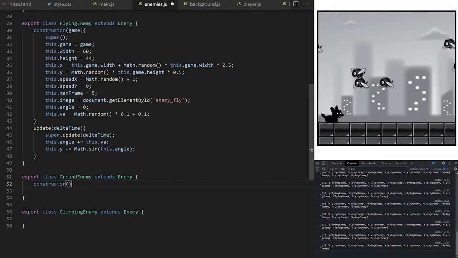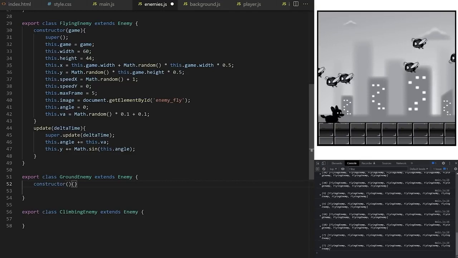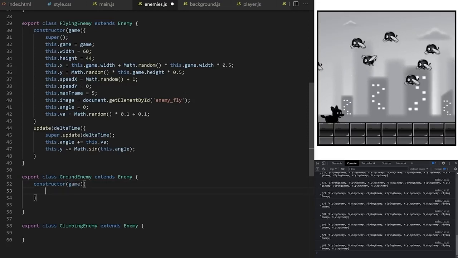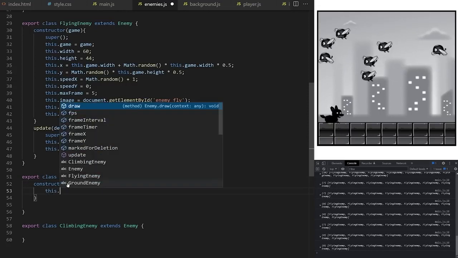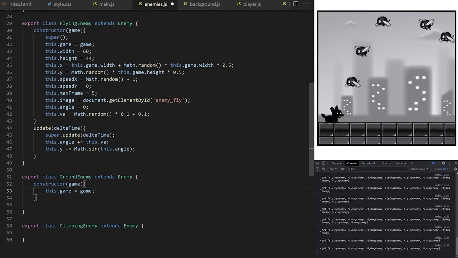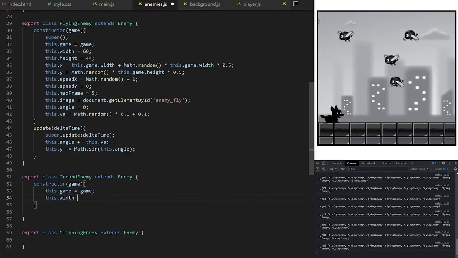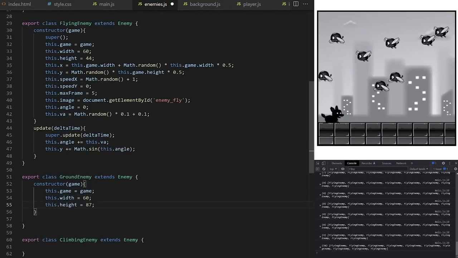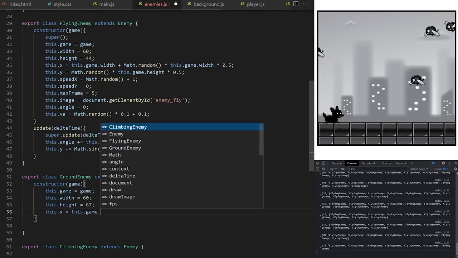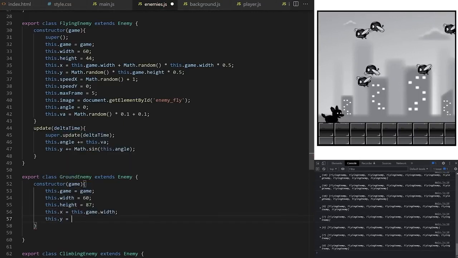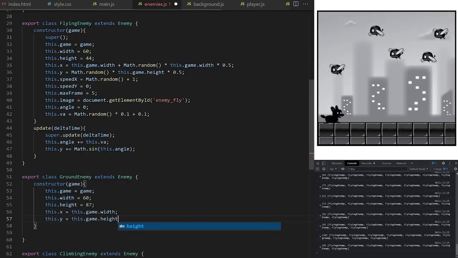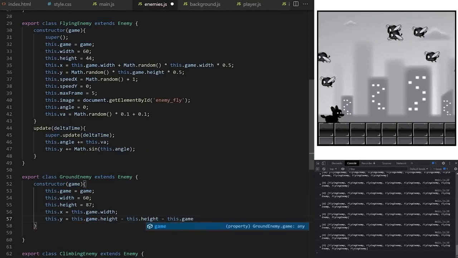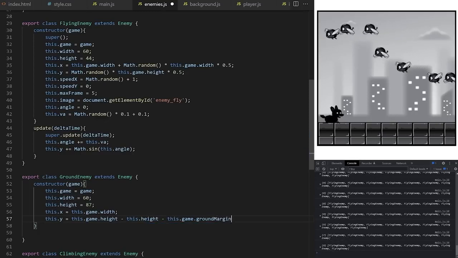The only properties we will declare here are the ones that are specific to ground enemies. Shared properties will be inherited automatically because of this extends keyword. Constructor will expect game as an argument and we convert it to this.game property. The width of a single frame is 60, height is 87 pixels. Initial x is just behind the right edge of canvas, so this.game.width. We want the enemy to be sitting on the ground level of our game world, so vertical y coordinate will be game height minus height of this enemy minus ground margin.